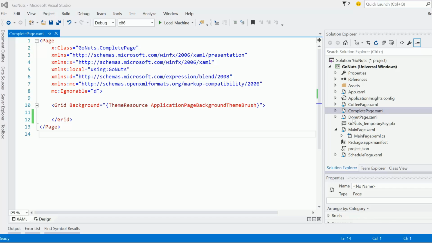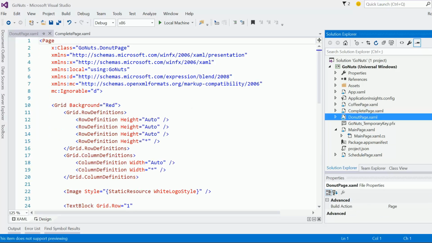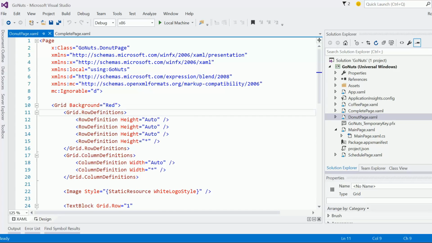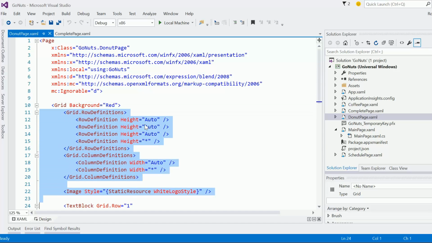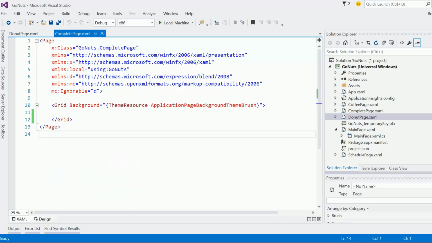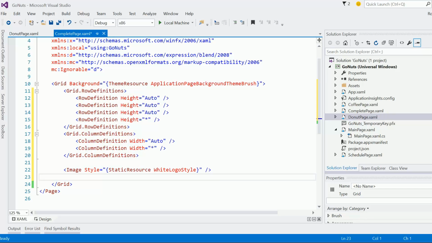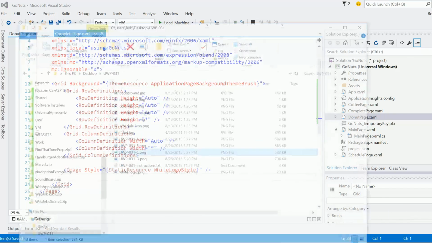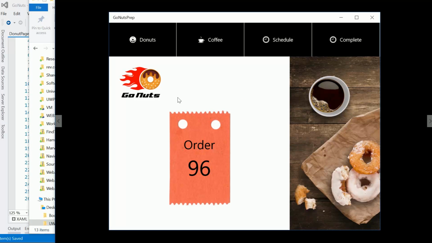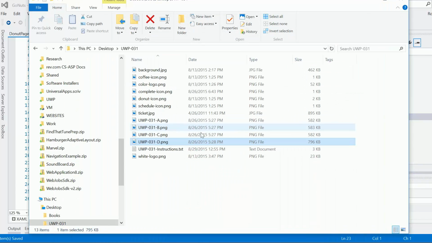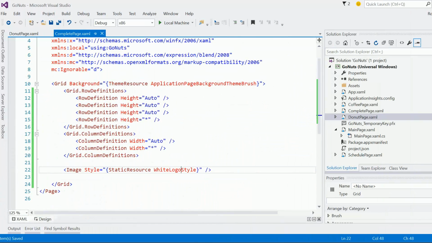We'll do that now. Okay, so what I'm going to do is borrow from the donut page again. Let me just grab all of this here. That's all I need for now. Paste that in there. Now notice, we're going to use the color logo here, right? But you'll notice that I copied in the style that points to the white logo style.